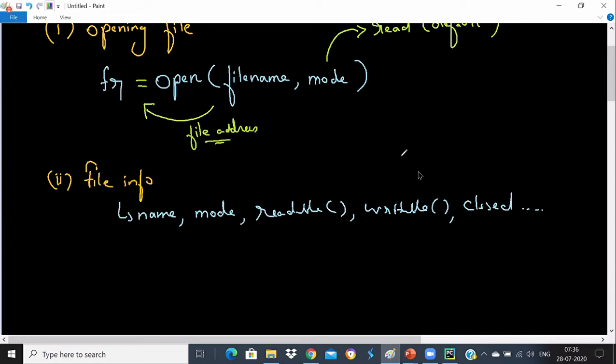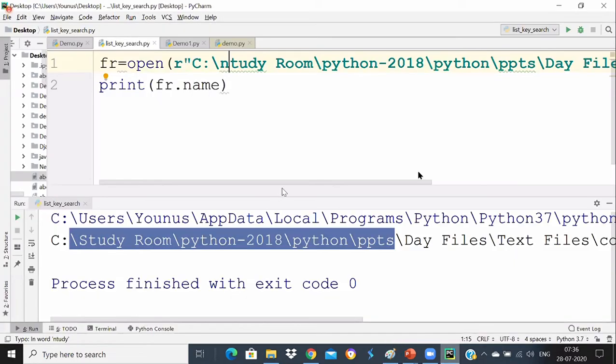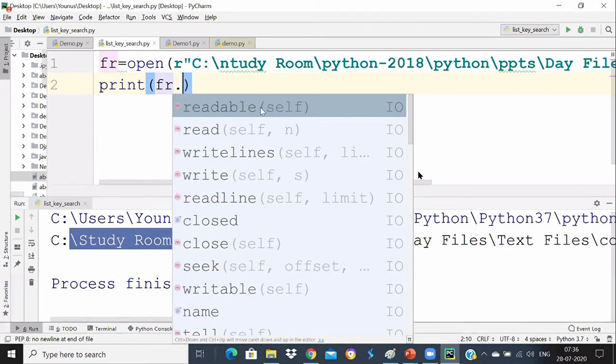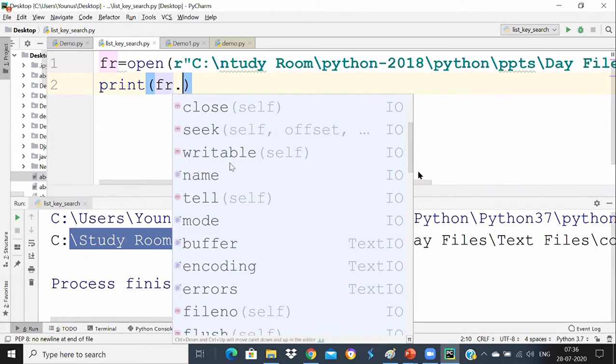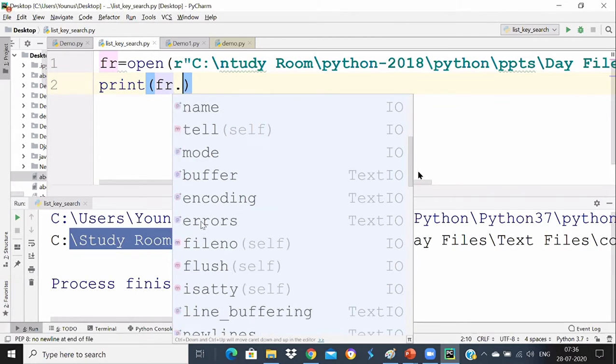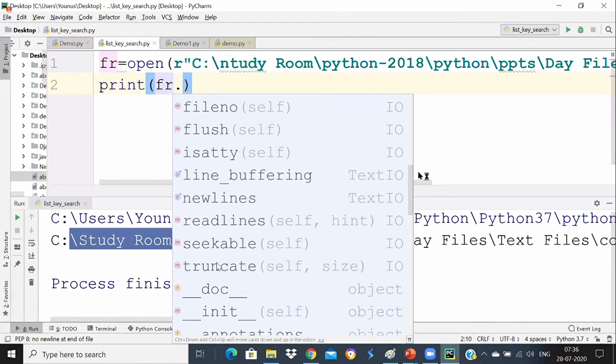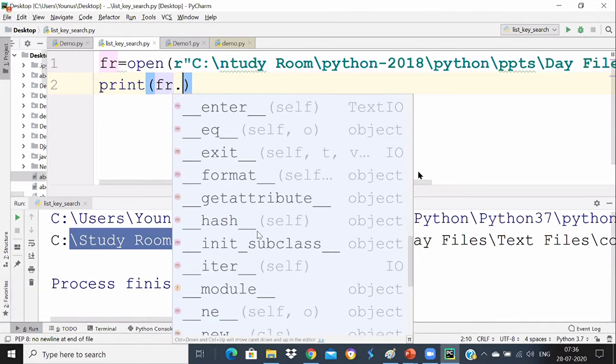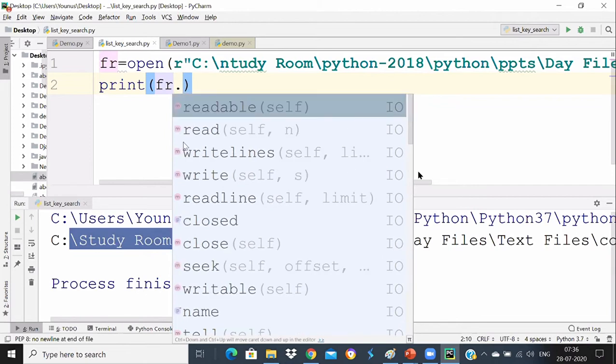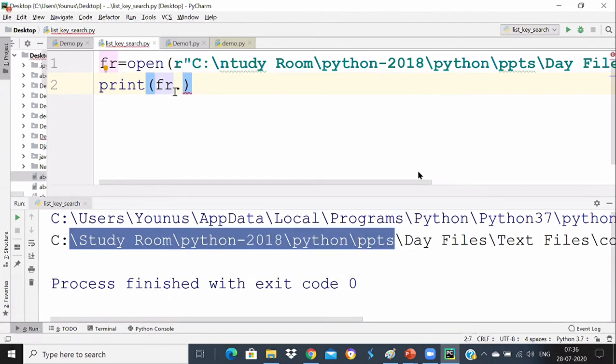All this information is available. When I type fr dot, it shows you all of them: readable, read method, closed, writable, name, tell, mode, buffer, encoding, errors. Seekable, truncate, newlines, all these are the properties available for the file actually. So we can print this information about the file.